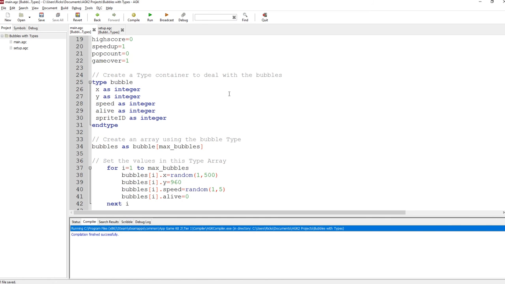We've introduced types. Hopefully that will start to make sense. I'd encourage you to try it out and play around with types and get to know them because they're very powerful.